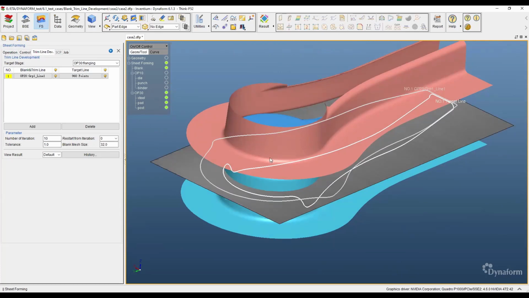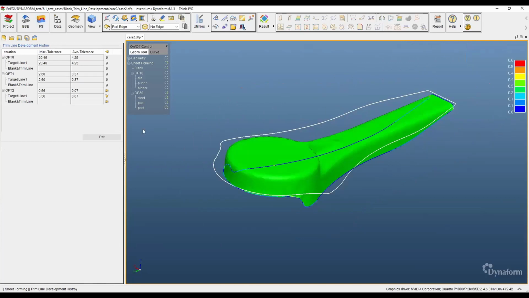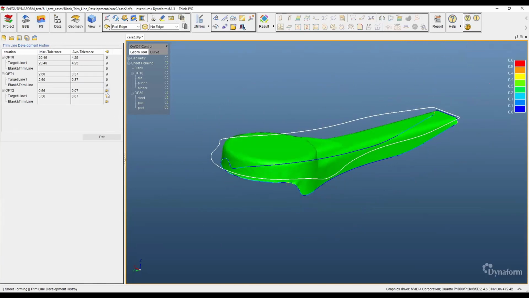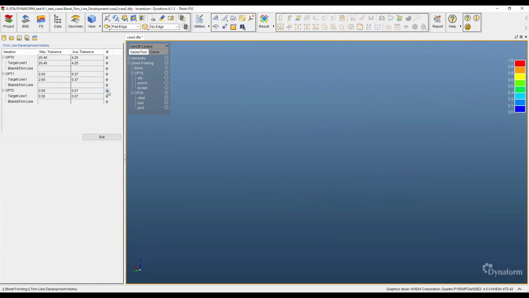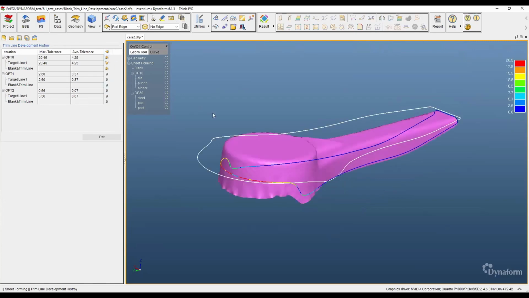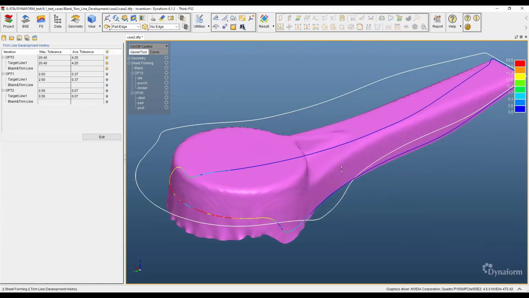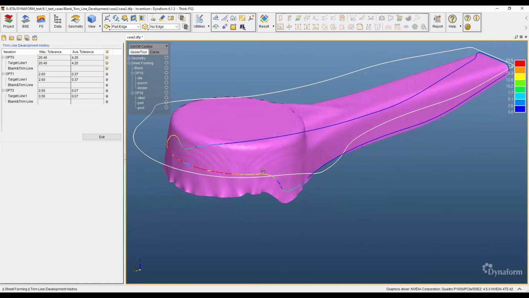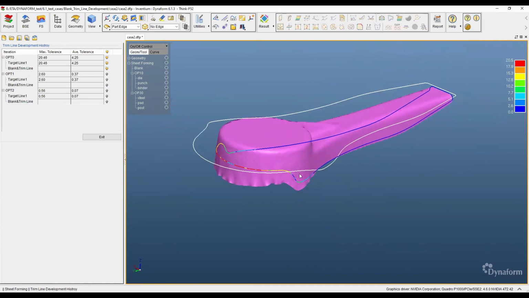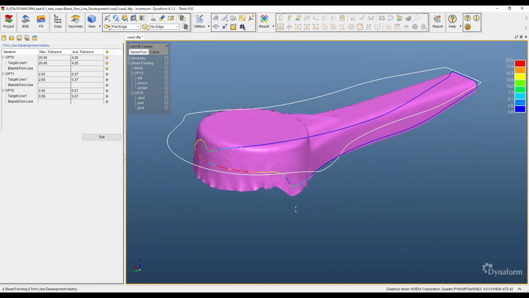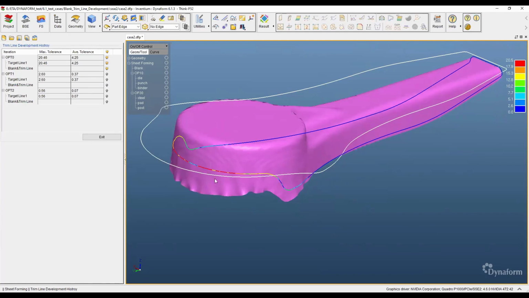So let's take a quick look at the result by going to the history. Let me turn off the OPT2. I'm going to turn on the baseline run. So this is the baseline run. As you can see, we use the initial trim line to trim this part, and then there's a huge difference between the edge and our target line.